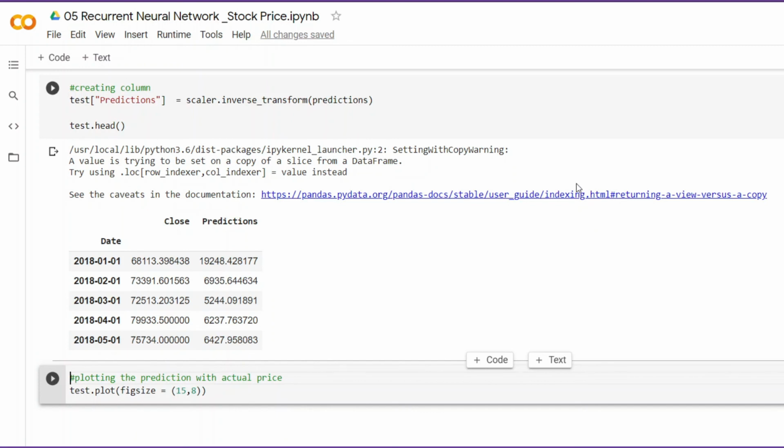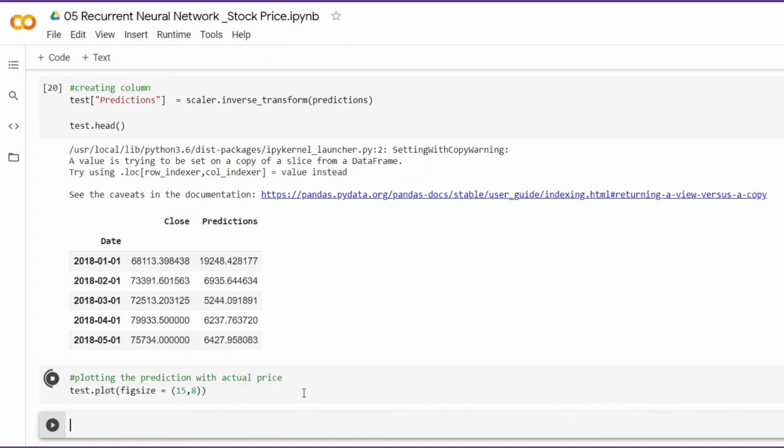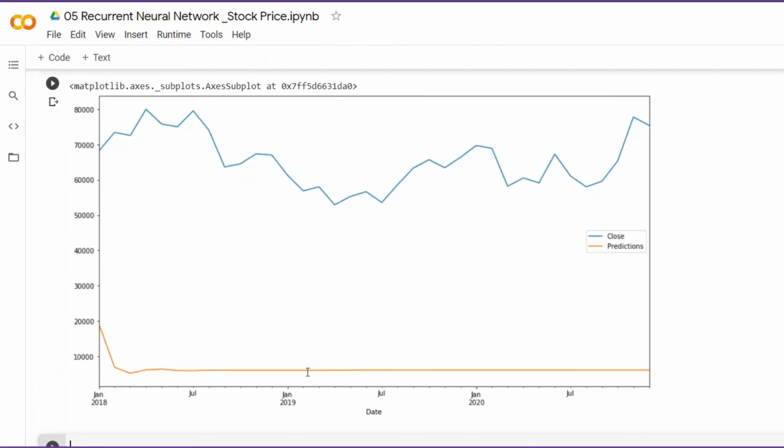And for that we just have to call the plot method and then we define the dimensions for the plot. And you can see that the results are not good. So we cannot rely on our model. So try to play around with the hyperparameters and see if you can improve the results.